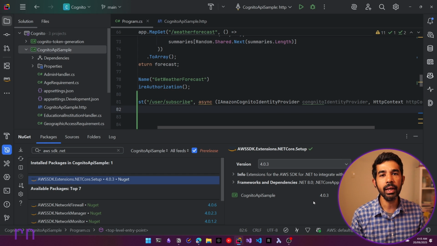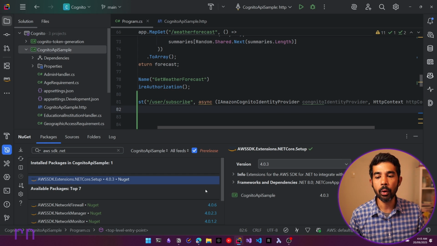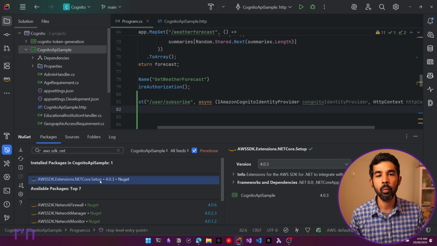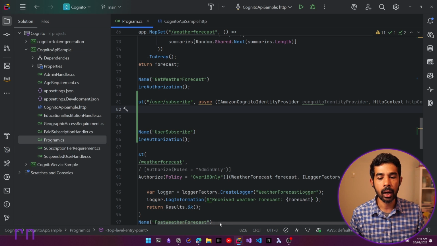Now, I have a completely separate video where I walk through how to set up dependency injection for the AWS SDK using .NET and using this package. So check that out if you want to learn more about dependency injection and how that works under the hood. So I have both of these packages added to our csproj. So let's start using them.